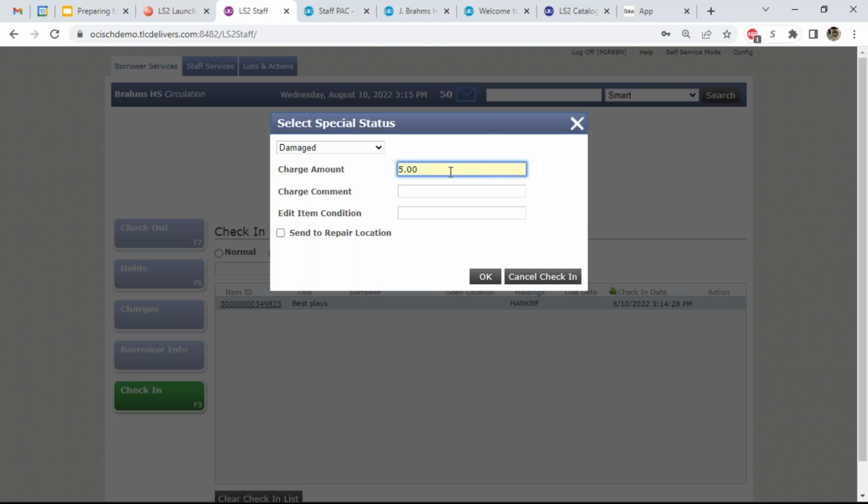You might charge the student $5. And the comment could be something like, torn cover needs repaired. And then you can even manually update the condition. So if this item is searched for in the PAC, whoever's looking at the item in the PAC can even know that this item is, let's say it's in rough shape.